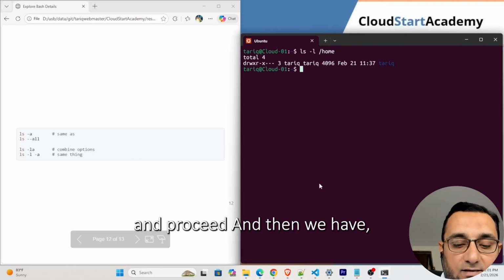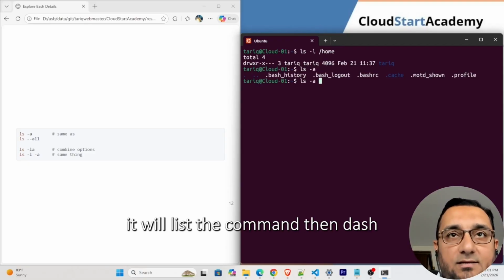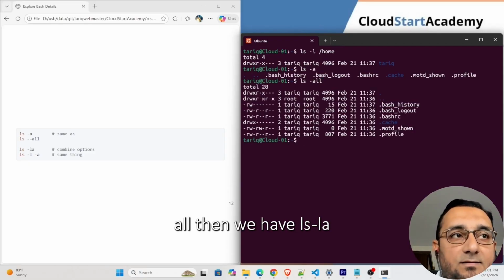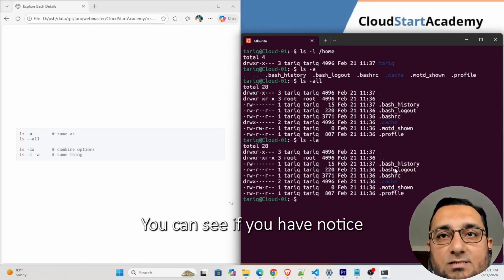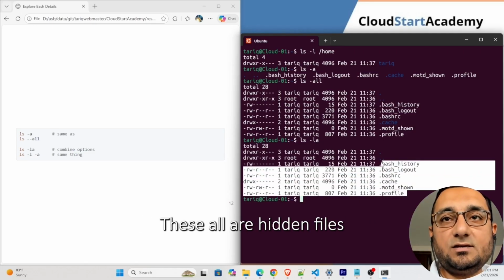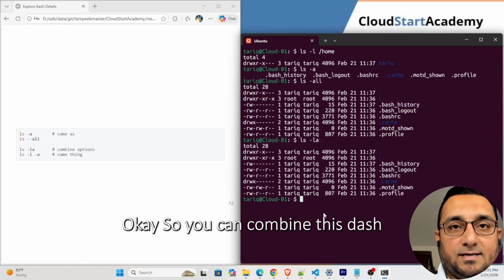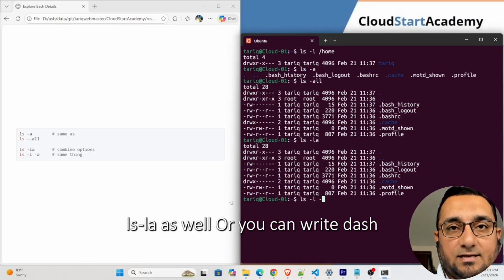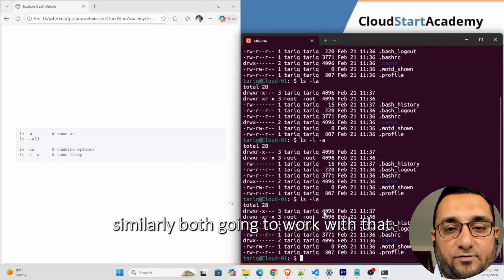And then we have, like I said, ls -a. It will list everything, and --all. Then we have ls -la. This will list and show the hidden files as well. You can see, if you have noticed, we don't have any files over here. These all are hidden files, which start with the dot symbol. Okay, so you can combine this as ls -l -a as well, or you can write ls -la similarly. Both are gonna work.